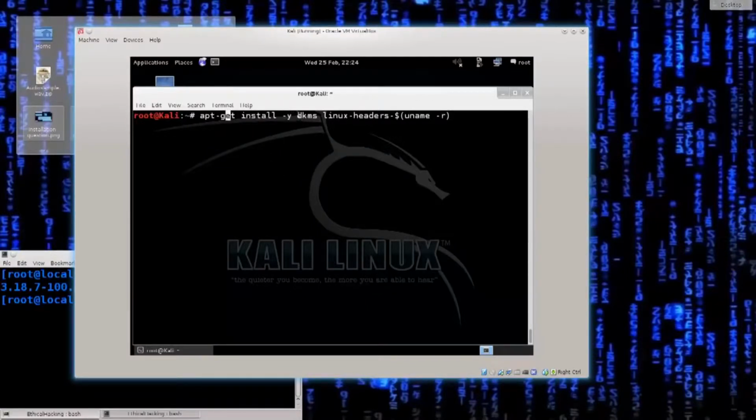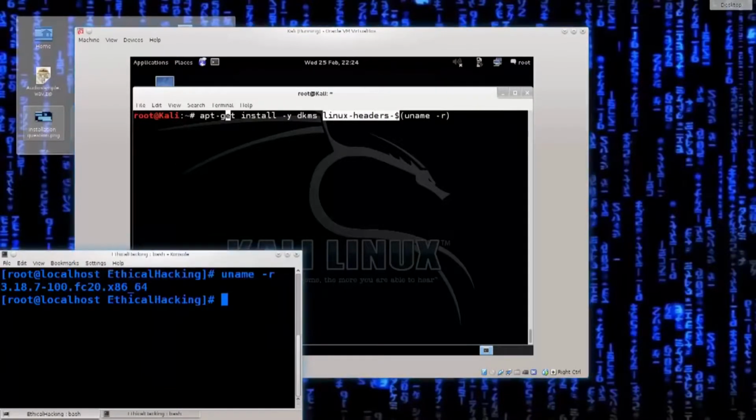install -y, and then I have dkms. That's one package, and then I have another package, because you can specify a lot of packages here, as many as you like, pretty much. And then I have linux-headers-, and what this here is, this is a variable. This $ sign. This is some sort of variable, a string, and whatever this command uname -r outputs, it will be stored into this variable and it will be added to this text line here. So let me just show you.